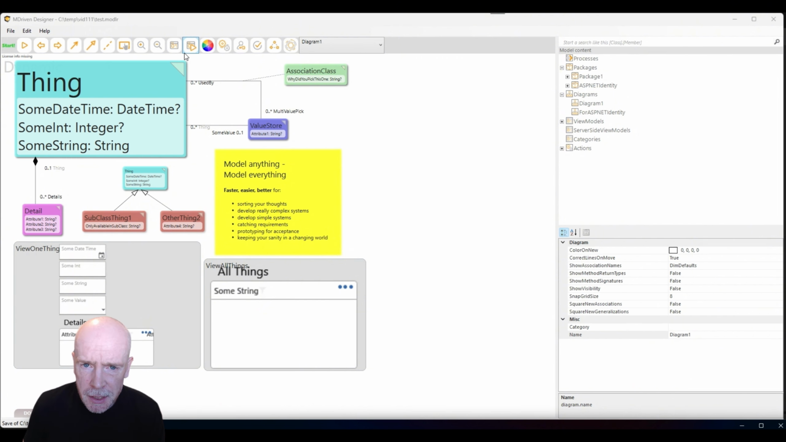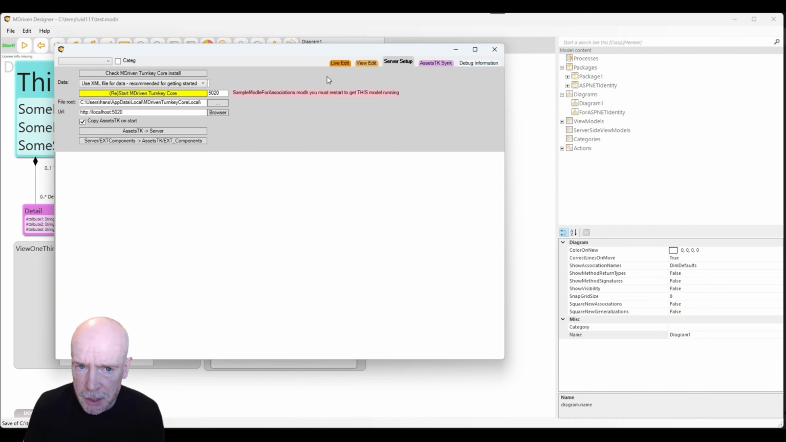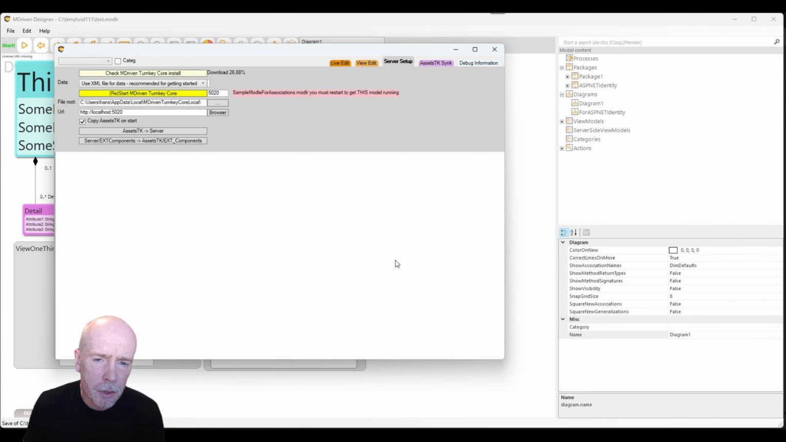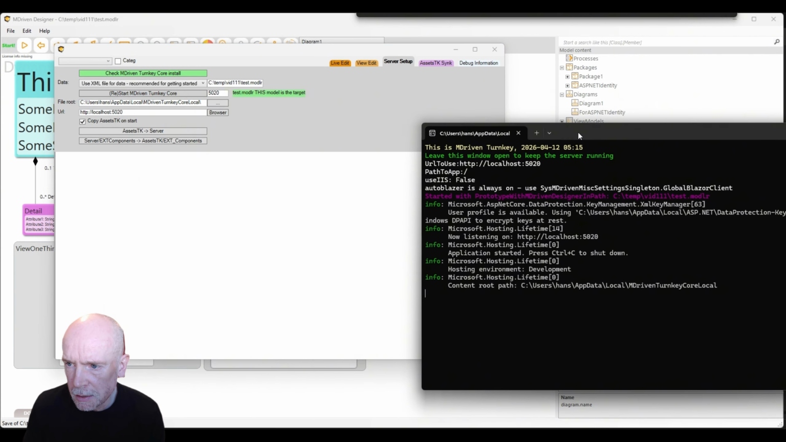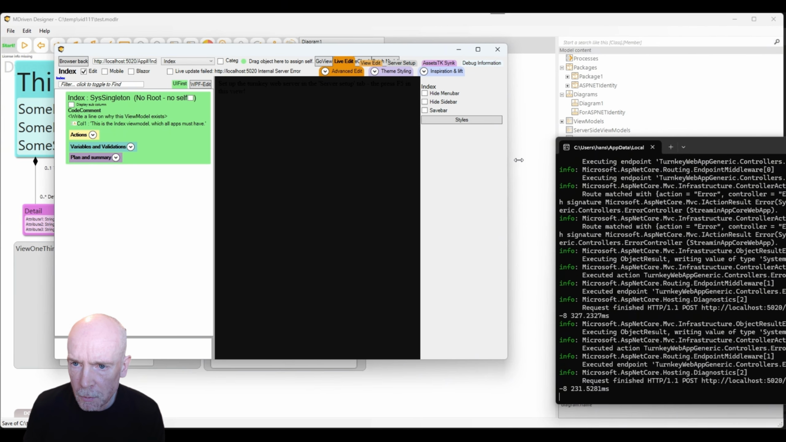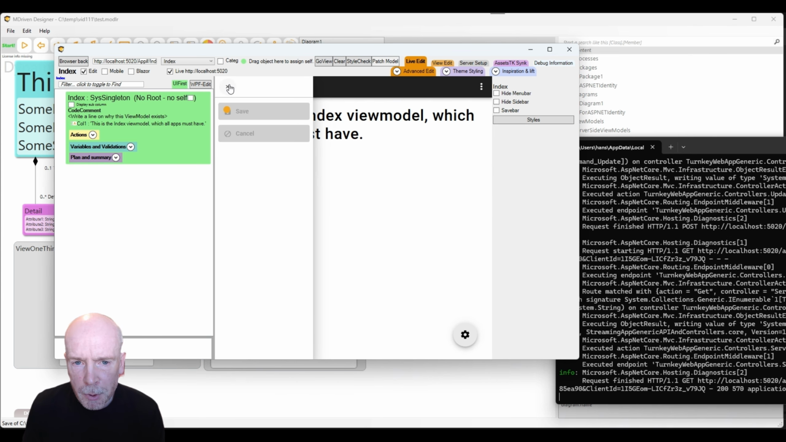So let's go into live edit, and as always I'm going to make sure that I have a fresh local turnkey install that the live edit is using. Once that is downloaded and unzipped I'm starting it, and I can see this window showing that it's running, and that's good. And then I can head over to the live edit window and wait until it pops up.